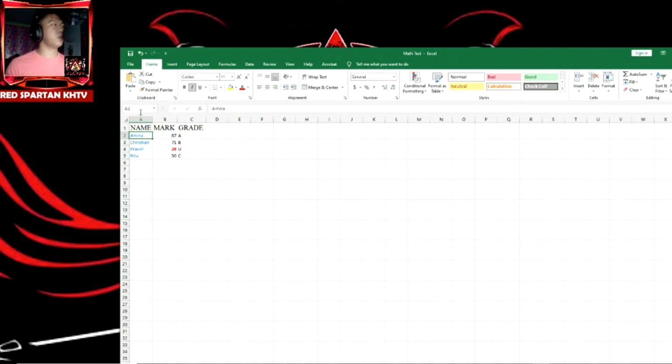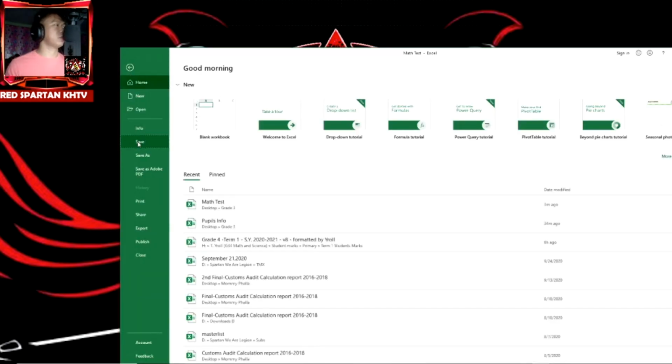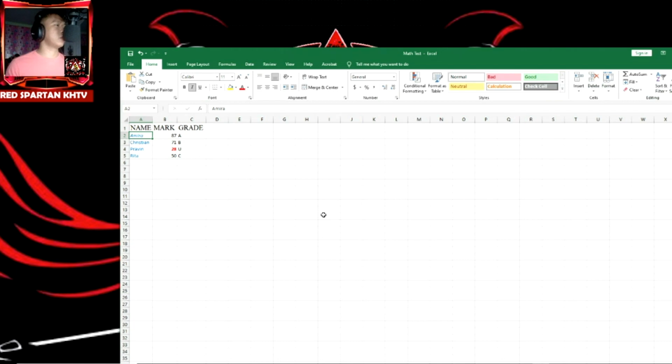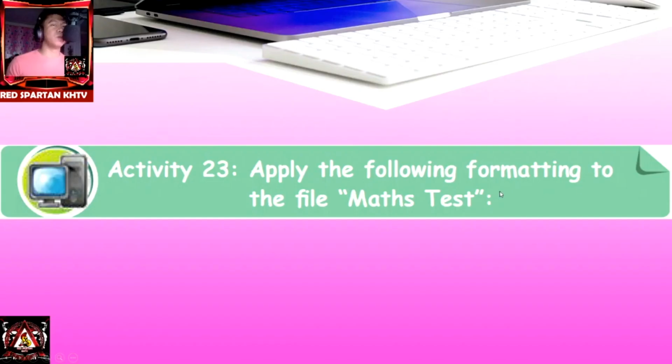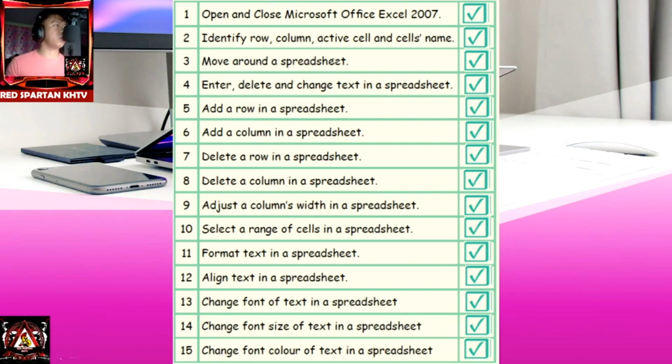Next, save and close the file. Click save. File, save, and we're done for our activity number 23. So we're done on our activity 23, and I think we already tackled all of the objectives that we're supposed to talk about. We already know how to open and close Microsoft Office Excel 2007.